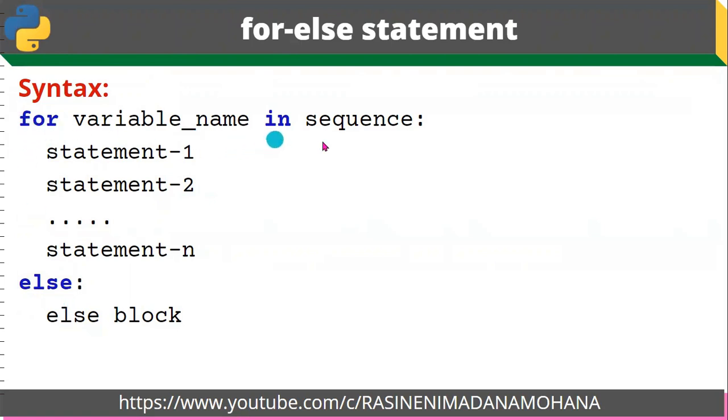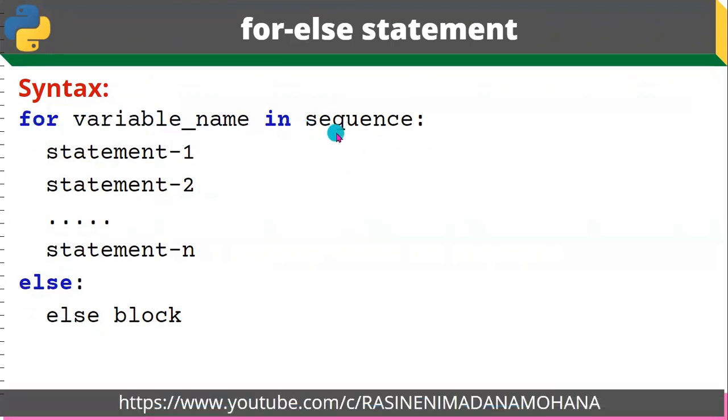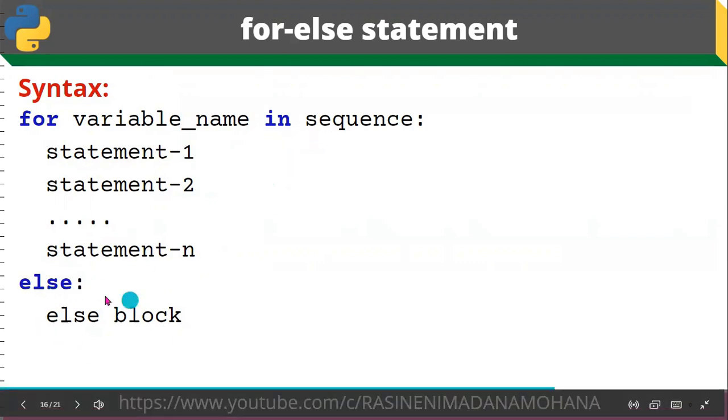For variable name in sequence, any sequence you can use: range, string, list, tuple, set, dictionary, whatever. Statement 1 to n. Then see the indentation. Else also starts on the same line level where for is started. Else colon, else block. So whatever the for statement condition value, the statements 1 to n are executed. Whenever the condition fails, whenever the loop ends, it comes to the else part. In the else part, whatever is there will be displayed. This is the syntax for else.